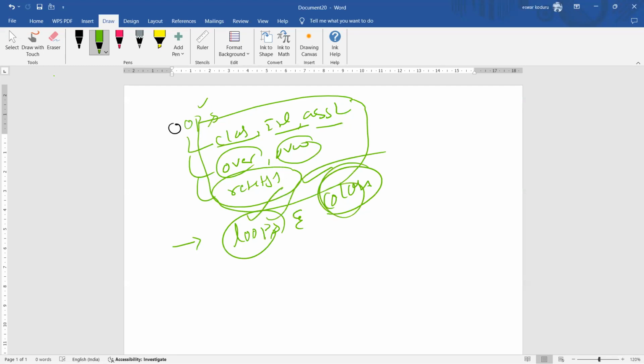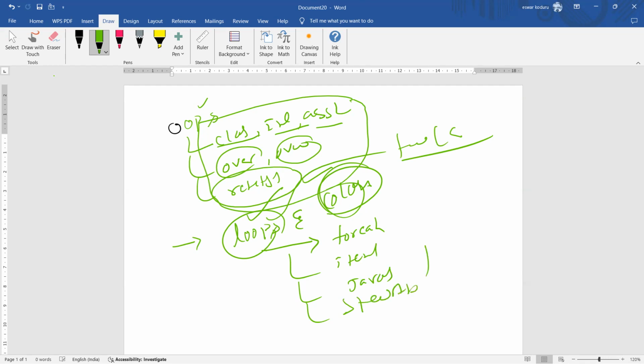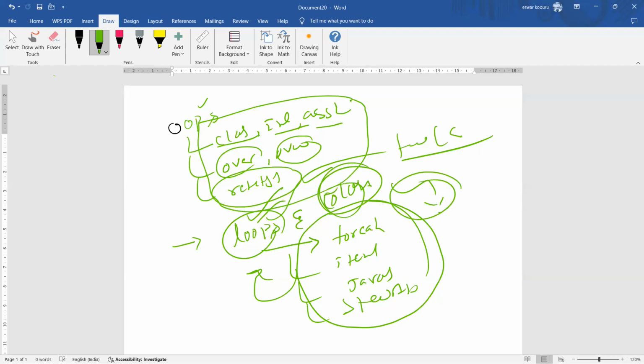Loops, don't think of for loop and while loop and all. Forget it. In real time, they are using the for each loop, iterator, Java 8 for each loop, and stream API. These four we need to learn, and you have to learn collections. If you know these concepts, 1, 2, 3, 4, you're a great developer.